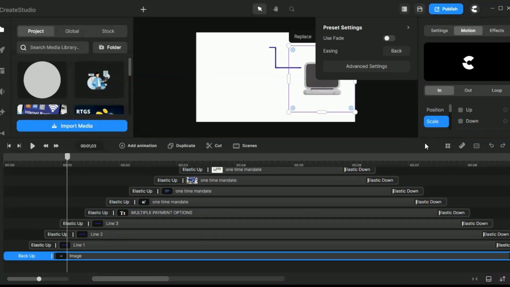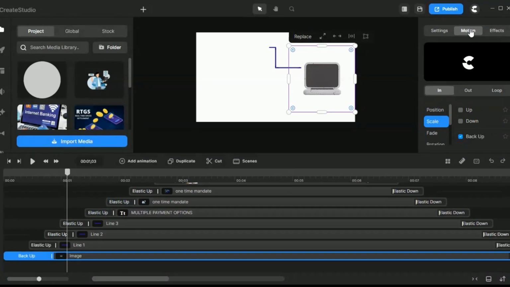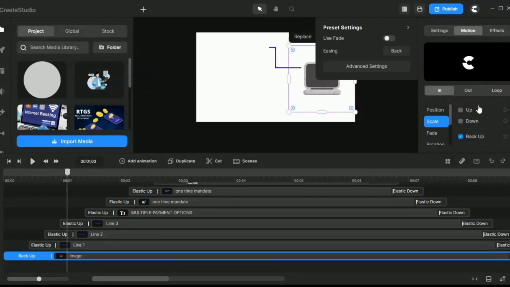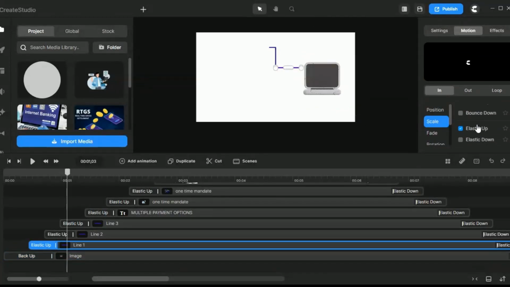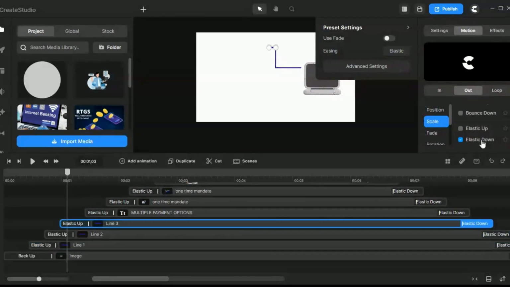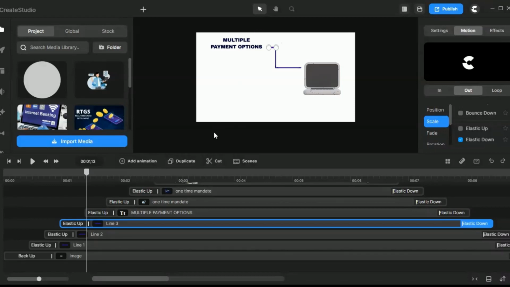When you click on it, it's all under scale animation. Animation or motion is in Create Studio. Here you have a preview of it. And as for elastic up, it bounces up, and the same goes for elastic down. Here you have a preview. Basically we want all of the elements to progress up, so it takes a nice gradual pattern.